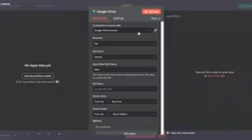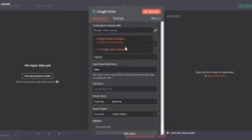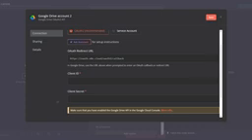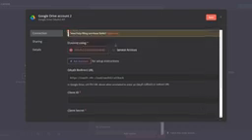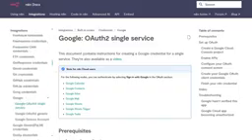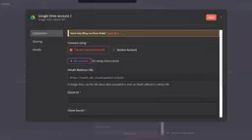For this, you will have to create a credential as well. So go to create new credential, choose OAuth 2. Now, to get the client ID and the client secret, you will have to follow the tutorial that N8N has already provided. Just click on it and you will find a detailed tutorial on how to do just that. I will briefly show you what to do.